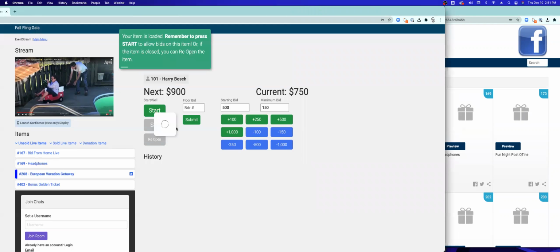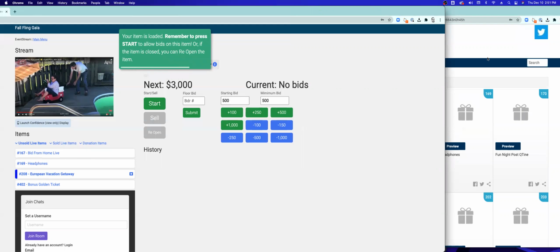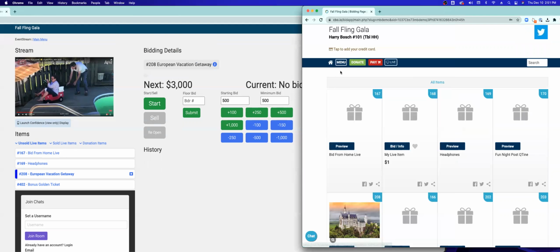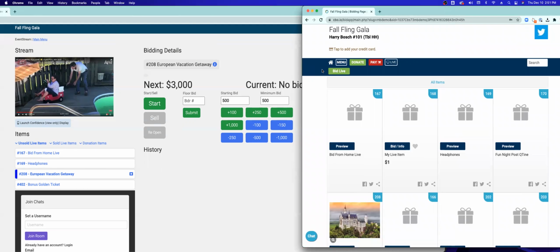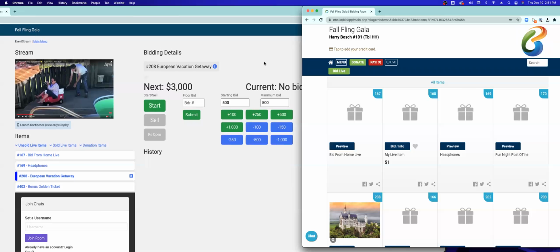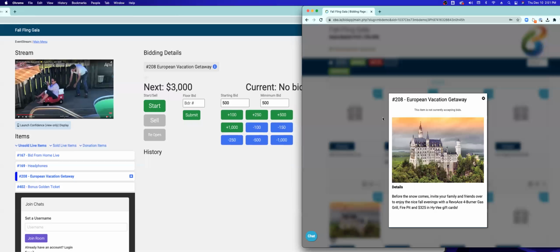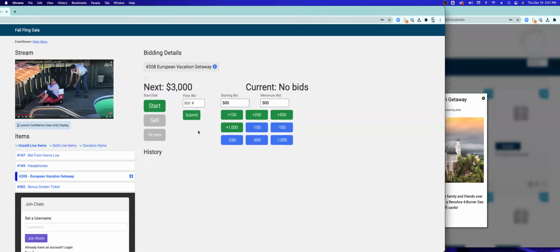Let's do European Vacation Getaway. Folks, the European Vacation Getaway is an awesome opportunity, an awesome item. And I think my Chrome has gotten incredibly slow. When you have multiple browser windows open and multiple things going, your computer's CPU starts to get lost in what it should be focusing on. So I'll hit bid live here, and it may not update as quickly as I want it to over here, but that's because I'm trying to do multiple things.